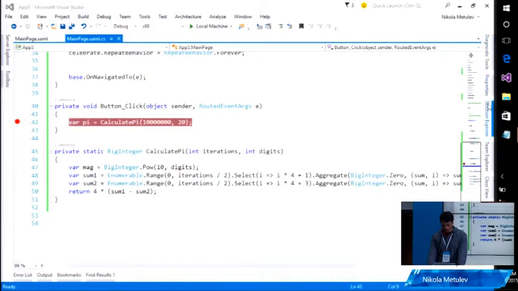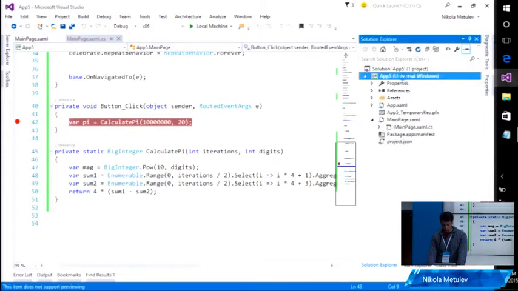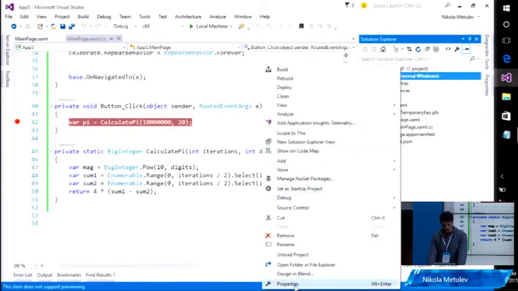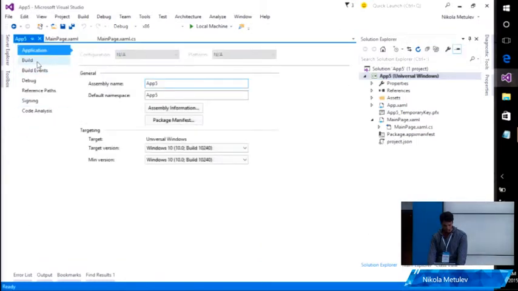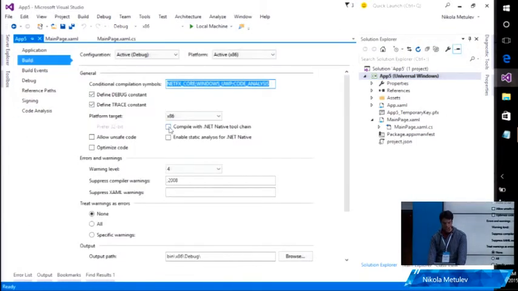In the Solution Explorer, if you go to the properties of an application, in the Build tab, you'll see here we have this option now that says Compile with .NET Native Toolchain. Selecting this essentially compiles your application with .NET Native into native code. Then you can run your application and test it.